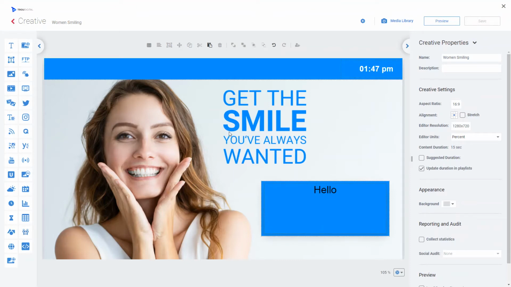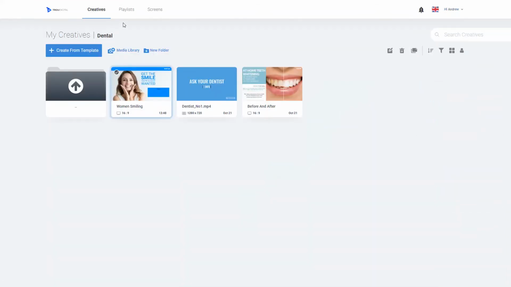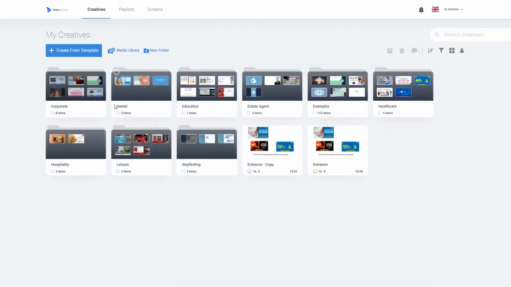So because that piece of content is already assigned to a playlist and that playlist is assigned to a screen, I don't need to repeat the process of going into those areas of the site, and once I hit save, that change will update automatically. The only time I'll need to go into playlists is if I create a new creative.